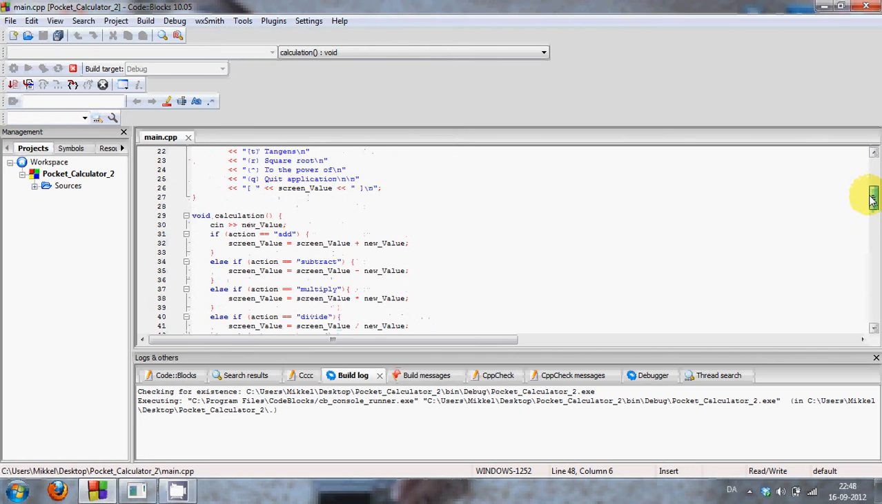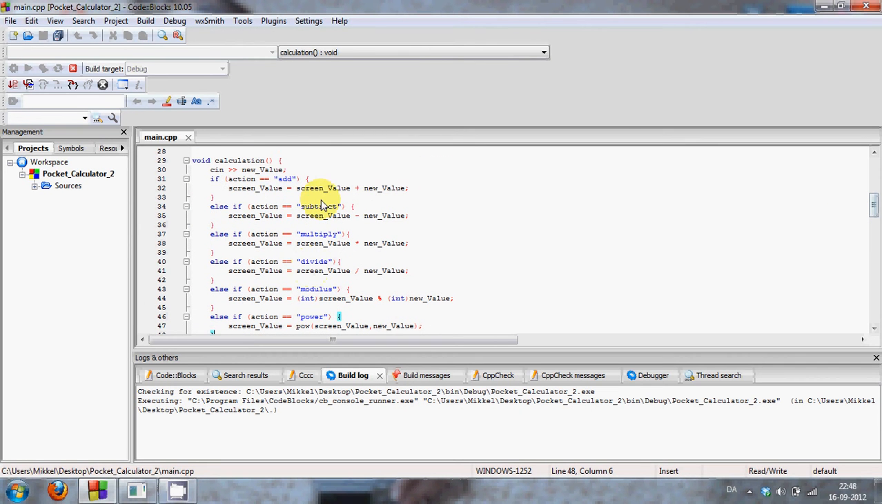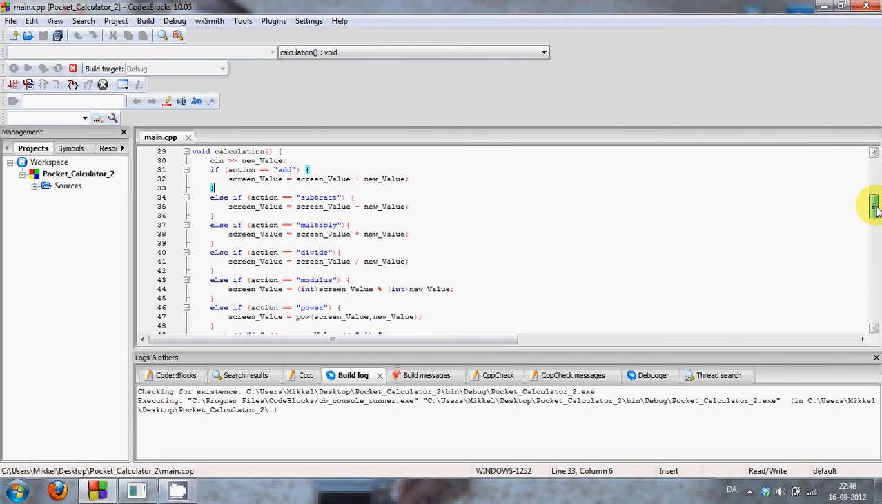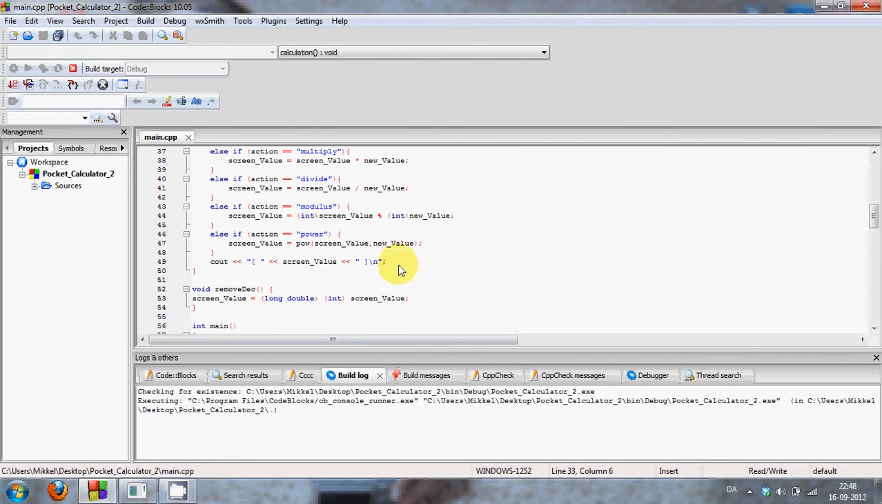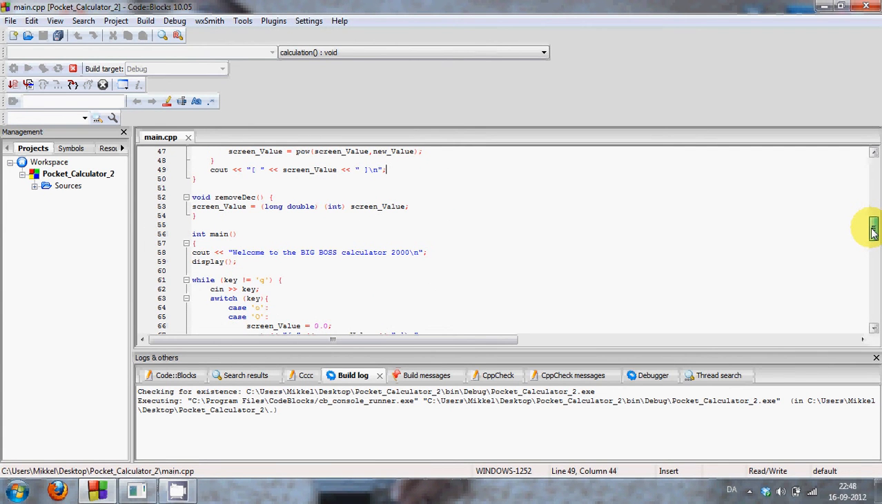Very important here in the end of the calculation thing. These are the calculations, and that's all pretty fine, but after all the if statements, I have to put out the screen value once more to make it actually display it. Very important. I messed around with that a lot until I found out what the problem actually was.